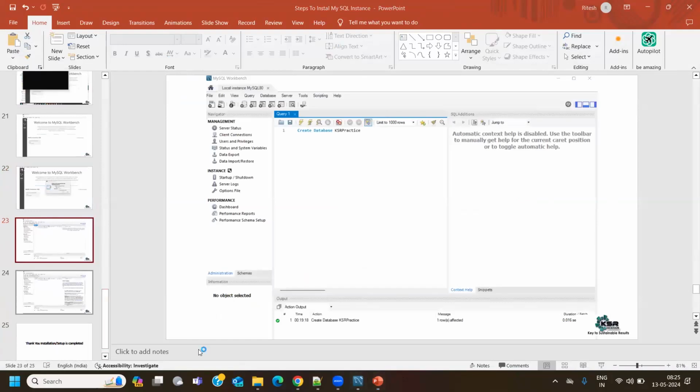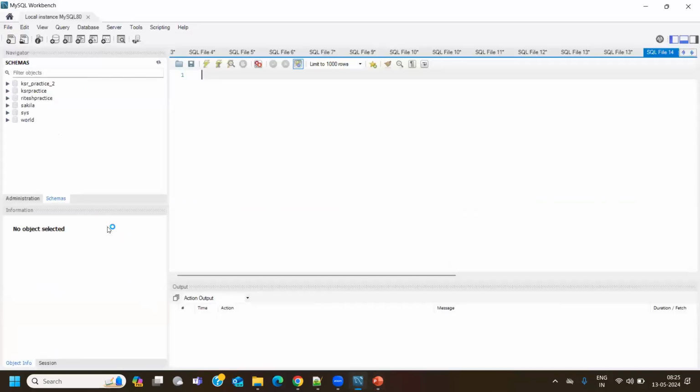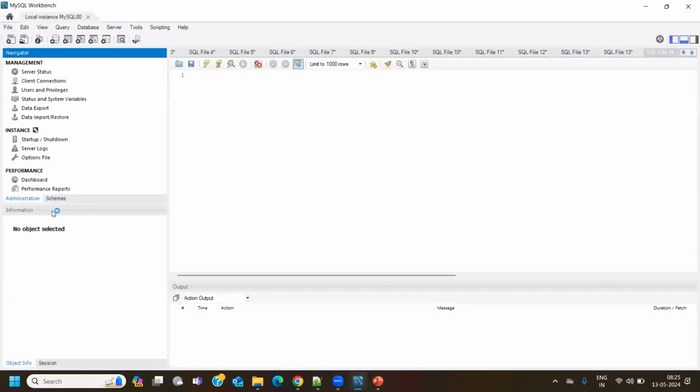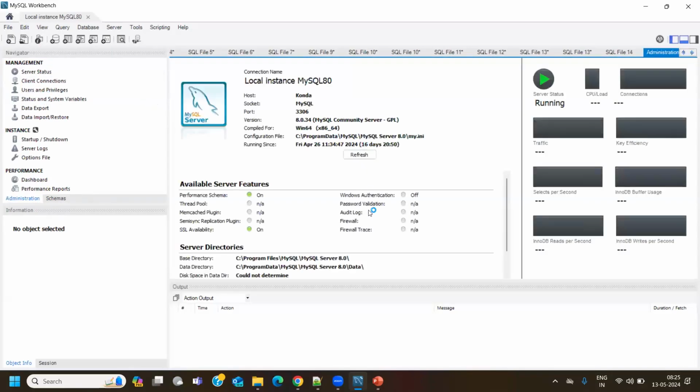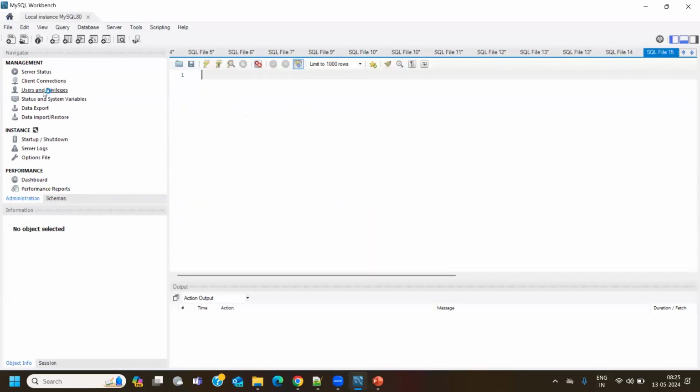Whenever you open this SQL, there are two different options here. By default, it will open this way. You would be in the administration tab. Towards the left, there is a navigator. In this navigator, you would be opened in the administration tab, so do not get confused here. The administration tab is nothing but your settings tab, where you can check the server status, the client connections, how many users are there. Client connections, users and privileges, all these options are available.